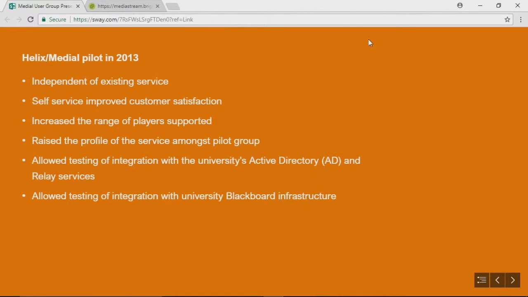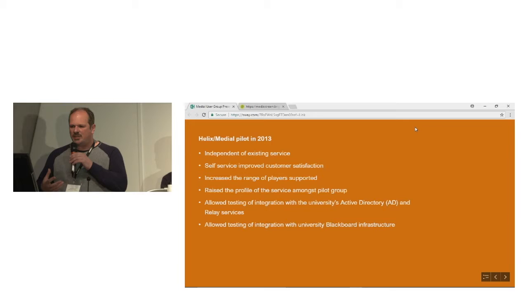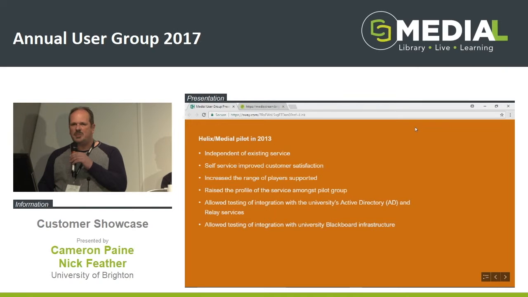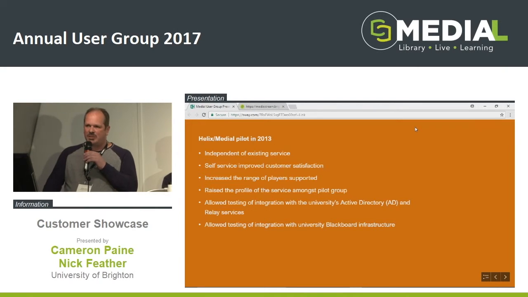We got to the point we were thinking of writing our own solution with PHP, Oracle, and Wowza. And then our boss found down the back of the sofa some money, and we embarked on a Helix and MEDIAL pilot in 2013. It ran independently of the existing service, and it still does. It provided us the option to get that self-service, improved customer experience, which people were starting to ask for.